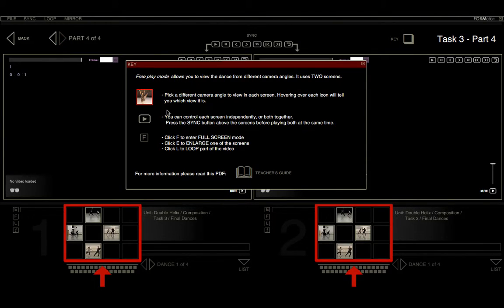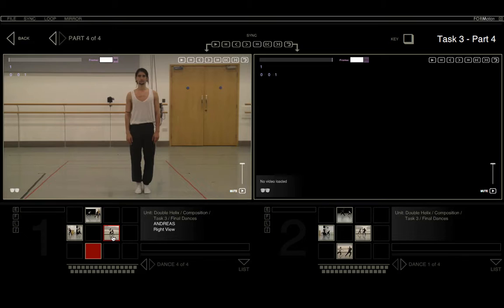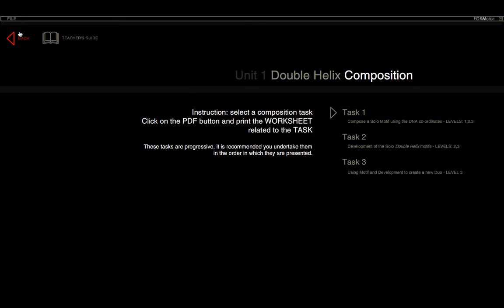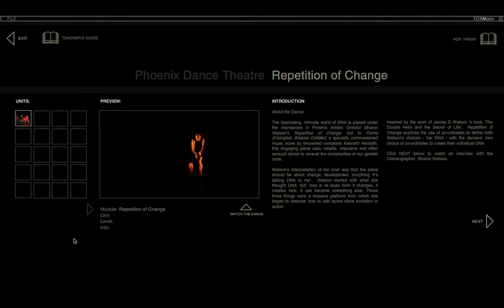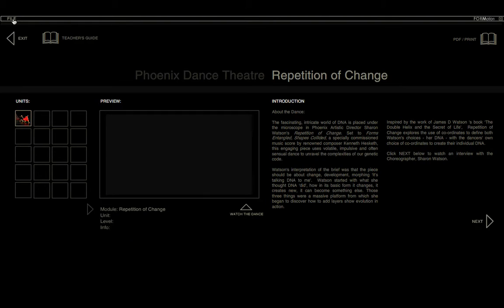The last little section here is another free play mode. This free play mode gives you access to all 4 of those outcomes and the different camera angles thereof. So you can learn them for yourselves. So that's a very quick guide to Repetition of Change, to Double Helix, our pilot education resource using FORMotion for Phoenix Dance Theatre.